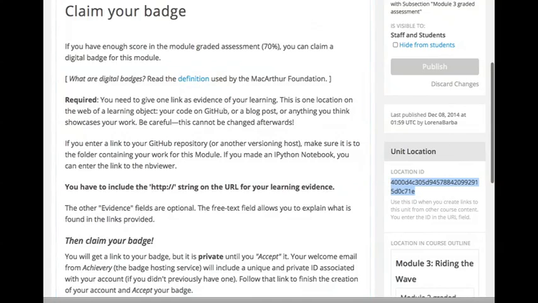I'm going to copy this location ID separately in a scratch because I want to create a link to it later on. Okay, I'm going to pause momentarily to go into the LMS now.